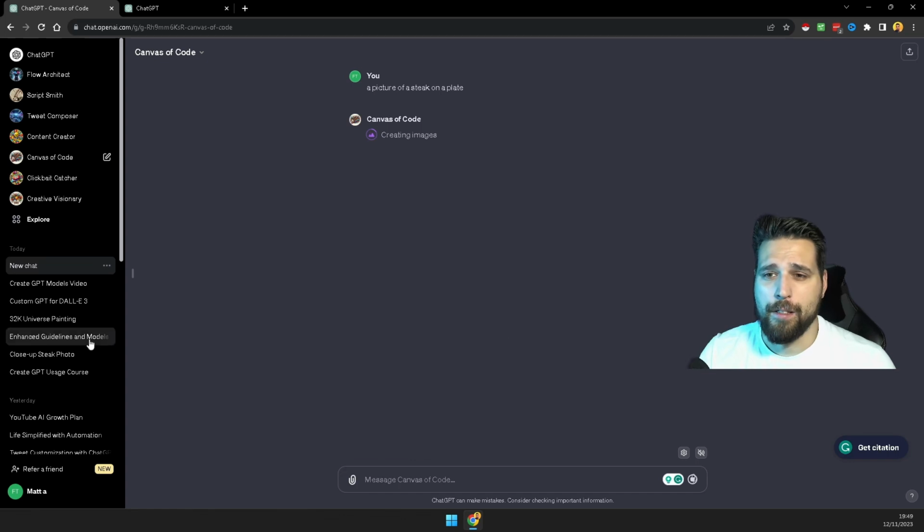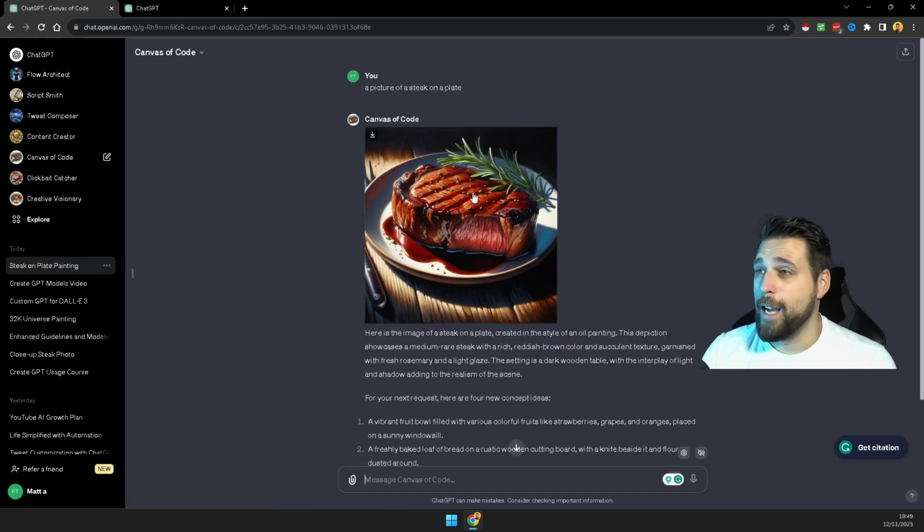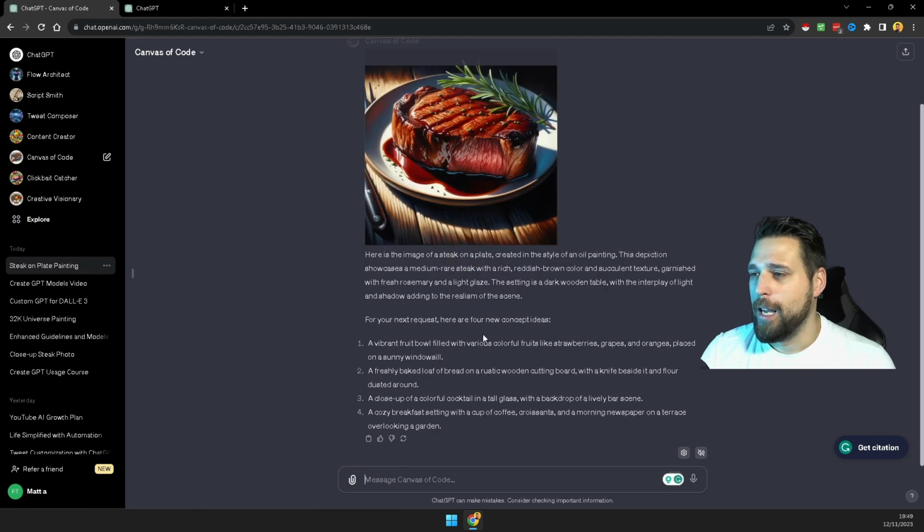So as you can see on the left hand side here, it's going to put in a new chat, which it will name once it's finished this. So as you can see, it's done a picture of a steak on a plate. So there's our dinner. Very good picture. Basically, it's going to give you a little description of what we've made. And then the great thing with what I've created this GPT to do is basically give you 4 more prompts about something that's similar. You can start playing around with this.